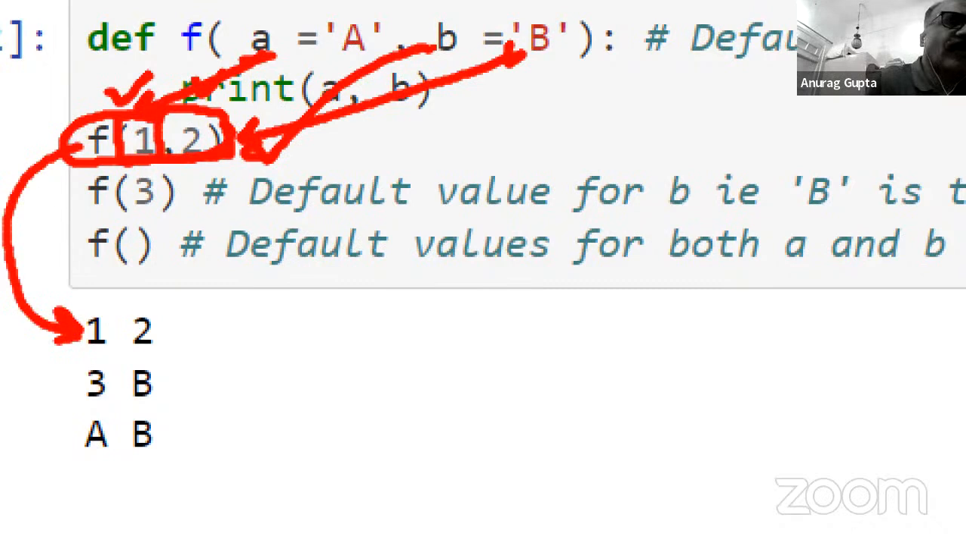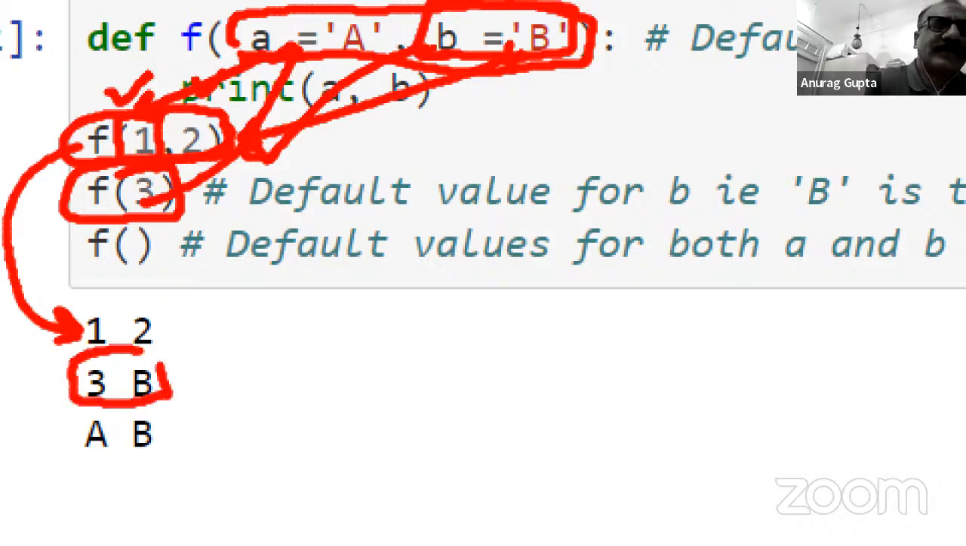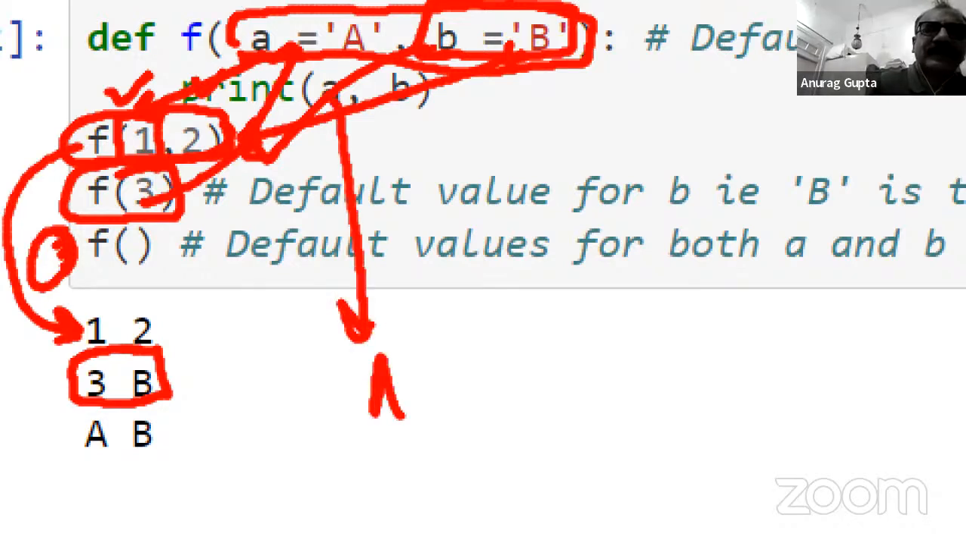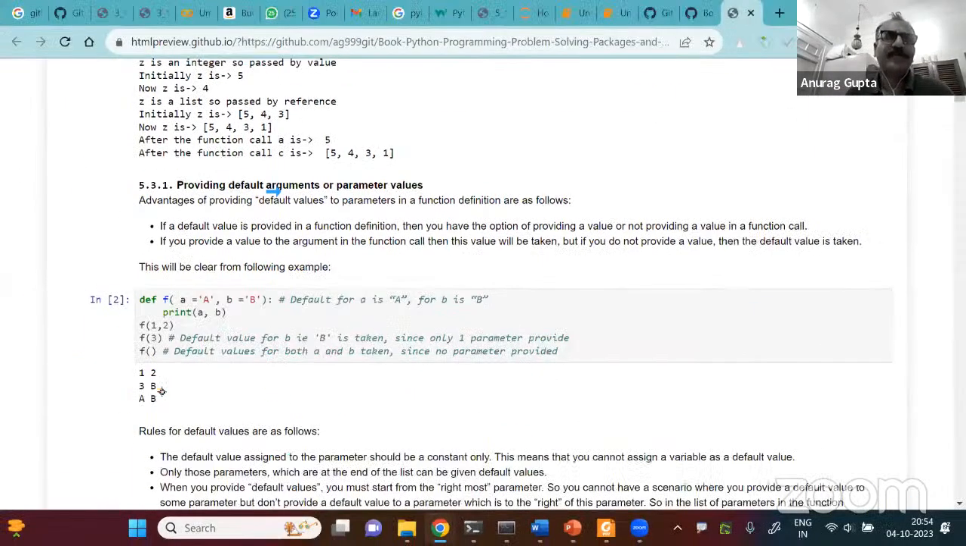In the second call, I am calling with a single variable 3. Since there are 2 parameters inside the function, the 3 goes to A. And since there is nothing for B, the B takes a default value of capital B. So we get a 3 and a B. In the third case, I am not giving any arguments. And when this print happens, capital A is printed for A, and capital B is printed for B. So this is how default values work.